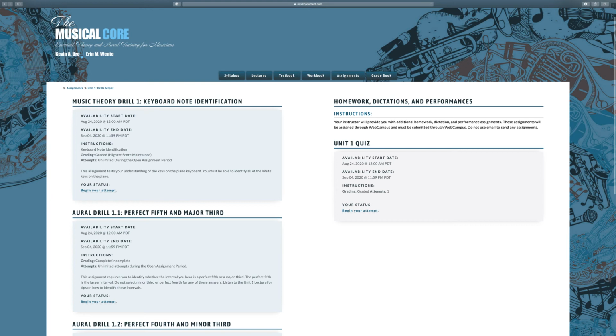So one thing I will note is that the music theory drills and aural drills, anything that says drill means that you can take it an unlimited number of times. And you'll notice under the instructions it says attempts unlimited during the open assignment period. So that means from August 24th to September 4th, you can take this drill as many times as you need to score 100%, and I encourage you to do that. For the aural drills, if you're not scoring above a 90%, you should practice these for about 20 to 30 minutes every day. And over the course of the semester, if you do that, you will improve.